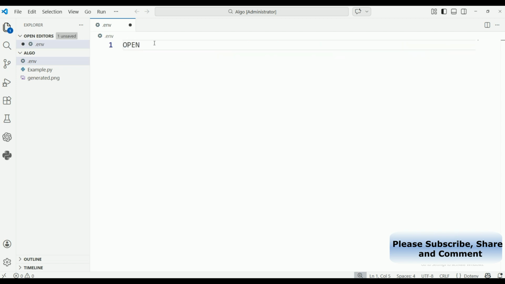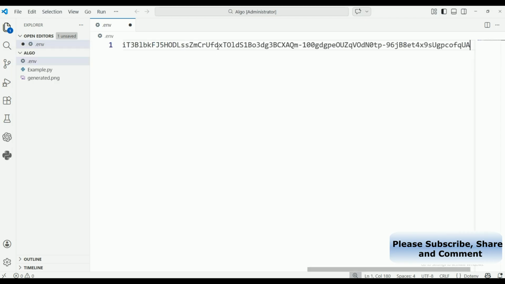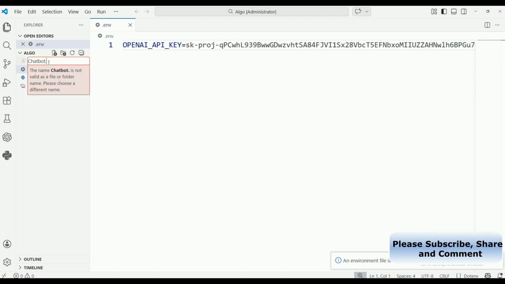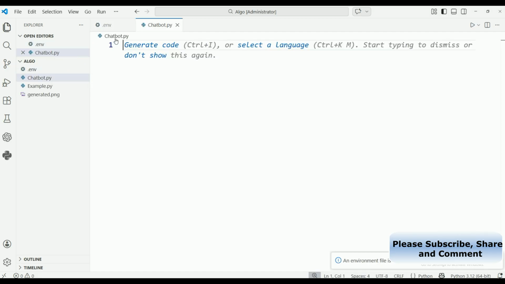First, we need to add OPENAI_API_KEY equals to our secret key, which I have already copied. I'm pasting here. This is our secret key. Let's save this file. Now the second file is chatbot.py. You can give any file name, but the extension should be py because it's a Python file.